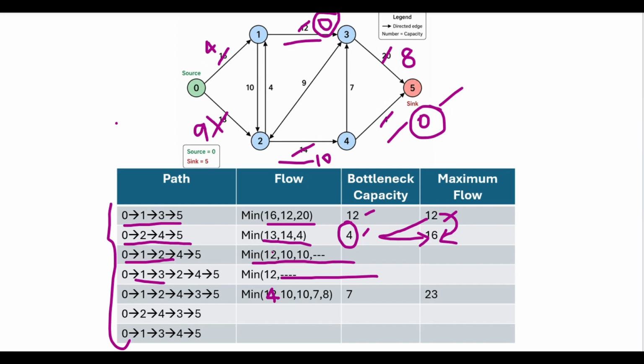0 to 1, 5, 4 years. But we cannot use this path. But what is the 0 to 1 value? That is 4. Then 1 to 2, that is 10. Then 2 to 4, also 10. 4 to 3, 7. 3 to 5, the updated one is 8. So which one is minimum? 4 is minimum, right? Write 4 here.